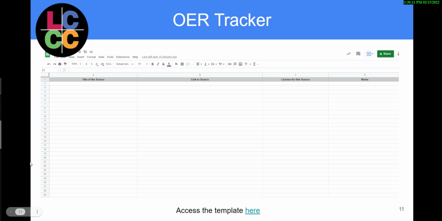So for the duration of the OER development, we ask that you use a tracker when gathering your resources. The template should include the title of the source, link to the source, license for the source, and other notes. To get a quick copy of the template in Google Sheets, you can click on the Here link in the PDF version of this deck.